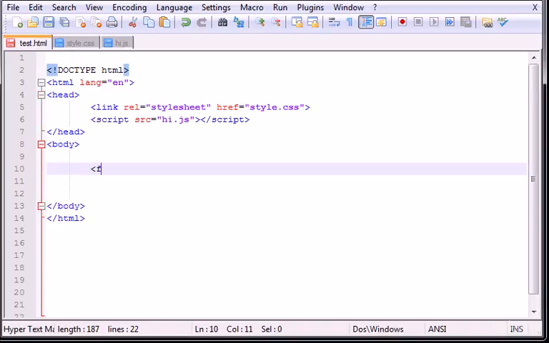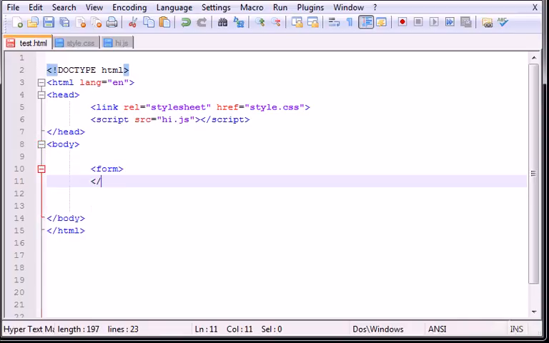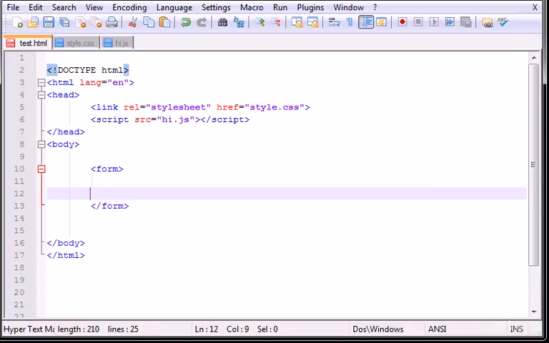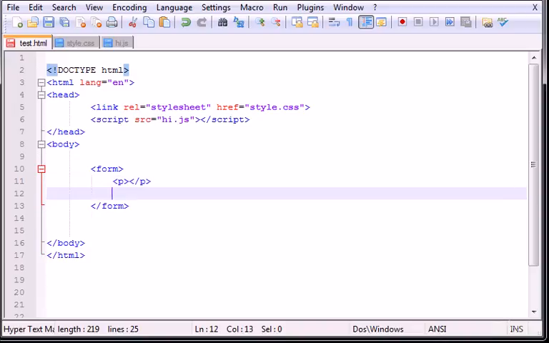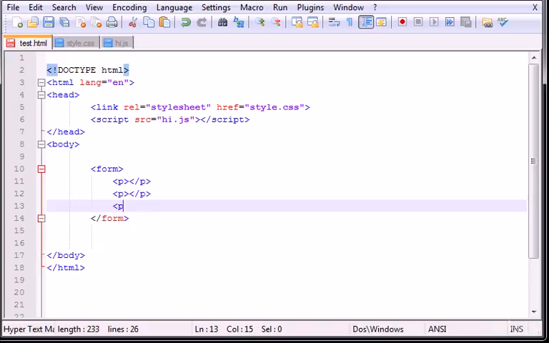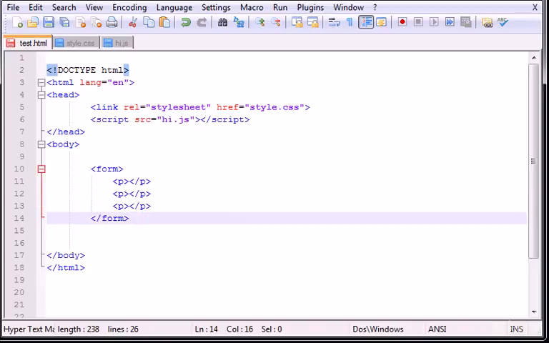The first thing I want you guys to do is create a form in here, and let's create 3 paragraphs. This is where I'm going to put the inputs. I'm not going to put a fancy form right now, because this is just for a very simple example.